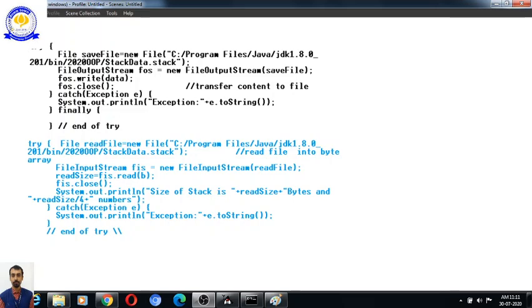So once the data is read into the byte, we are going to display the amount of bytes that is going to be read. So the amount of bytes that is going to be read is the read size.